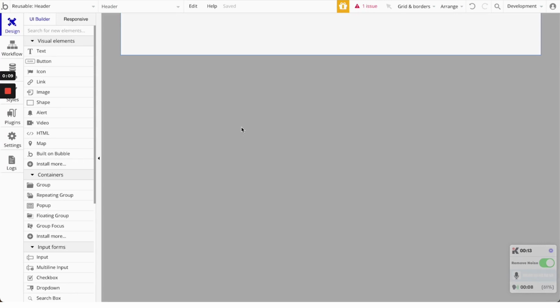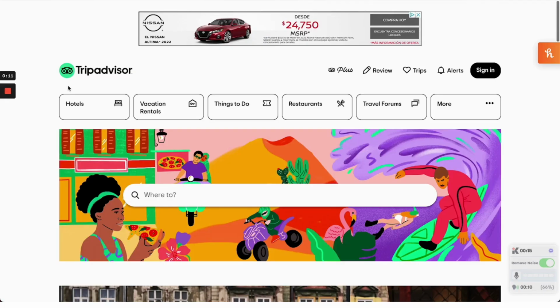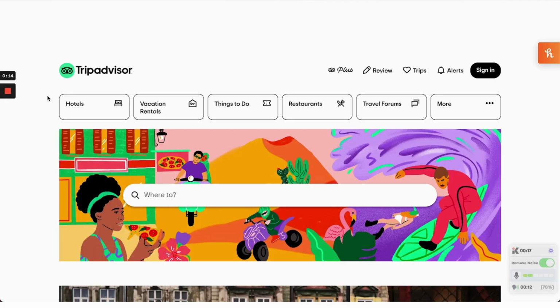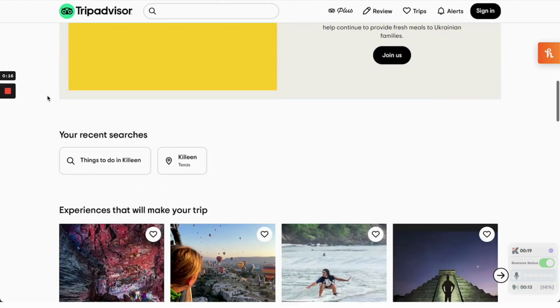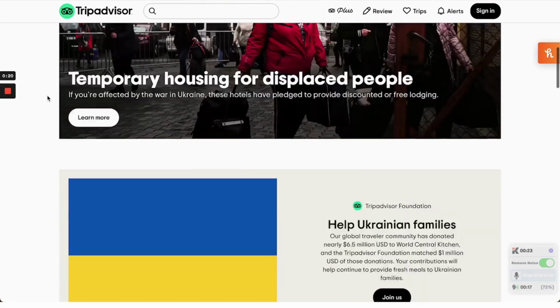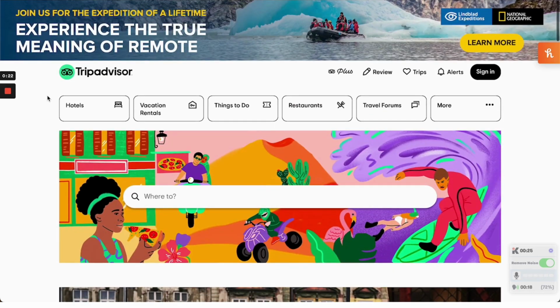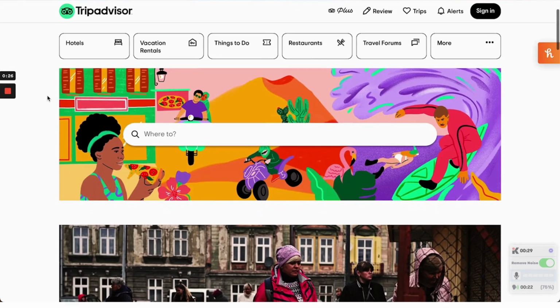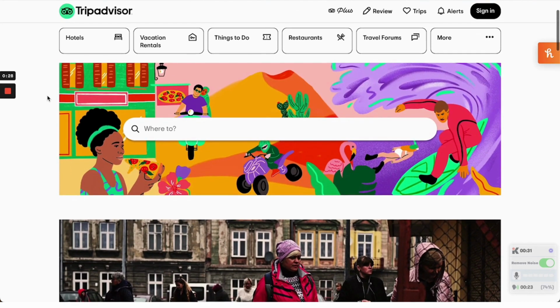Today we're going to be building our header for the directory website. We're going to be using the TripAdvisor website for inspiration. As I said before, most of the design will come from how the TripAdvisor website looks. I really like it. Their designers have done a really good job at making an eye-pleasing website, and this is what we will be using.